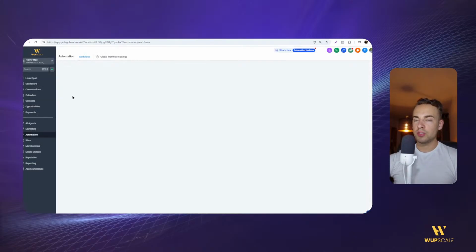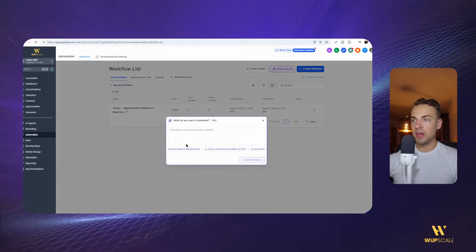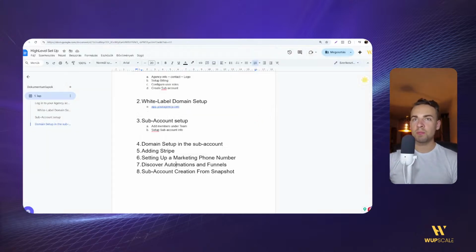So this is just one example of the workflows that you can do. You can do email sequences for new customers, and now you can use AI to actually build an automation, which is also a new feature, and it's crazy helpful. I'm going to show how you can create some crazy automations in some other videos.